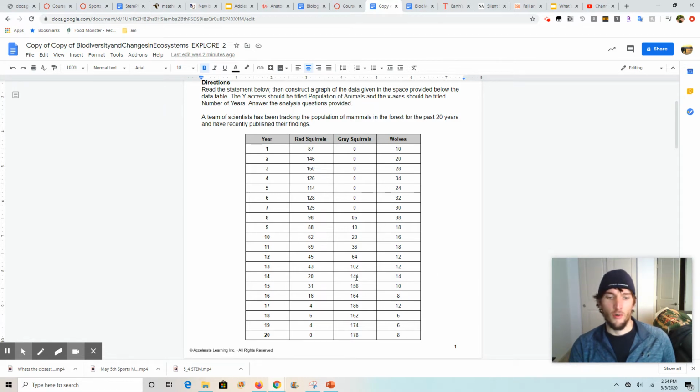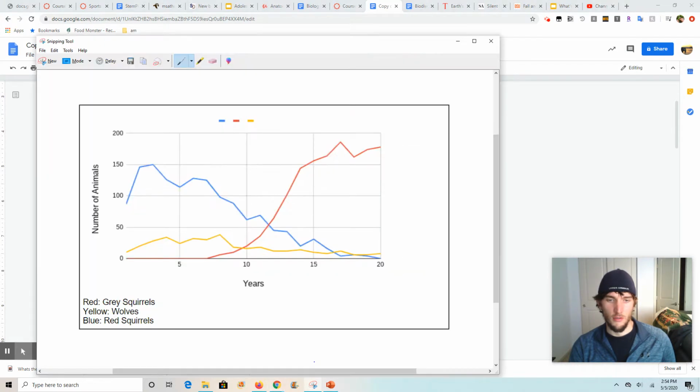The way the graph looks is something like this. The red squirrels go up, but they start going down also because the wolves are eating them. And we see that the red squirrel number goes off to pretty much nothing pretty quickly. The gray squirrel numbers definitely go up, and my wolf numbers jump up, but then they go down. Where they ended is lower than when they started. So something's going on here.